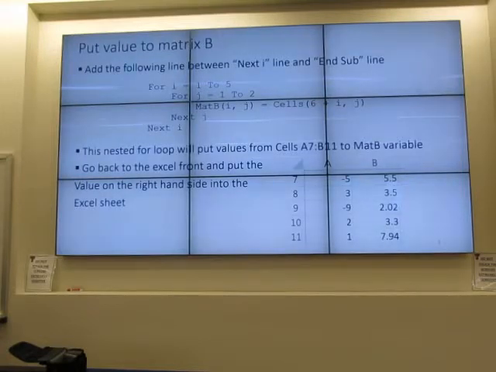Now we have to put the value of matrix B into VBA. To put the value of matrix B into VBA, we do the same thing. Okay, a double for loop. Mat B ij. And this time, my value is from A7 to A11. So the column is 1. You see cells 6 plus i over there. The first index is row. The second index is column. So this means it goes from row 6 plus i. i starts from 1 to 5.